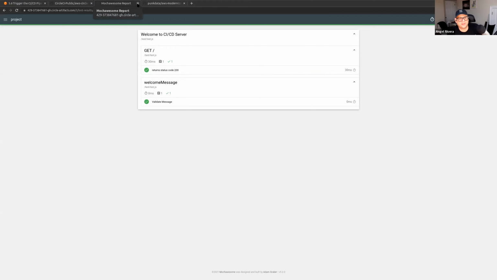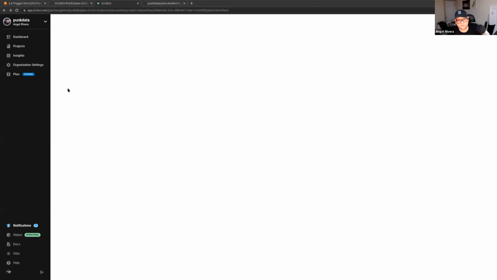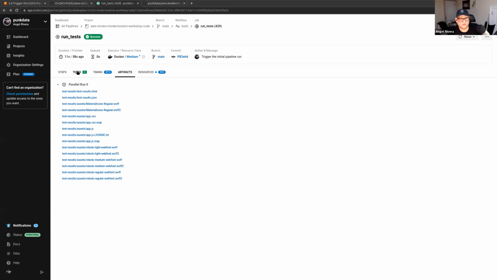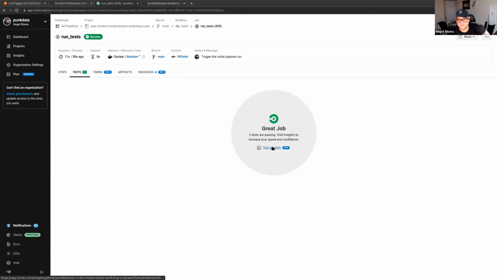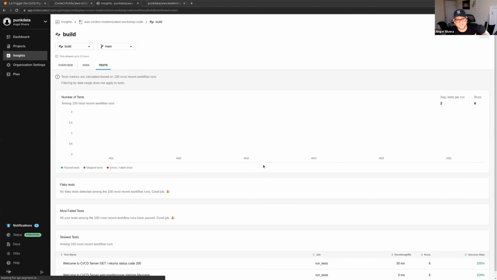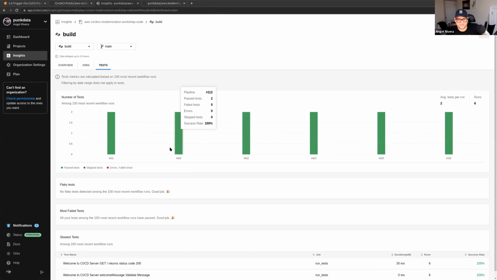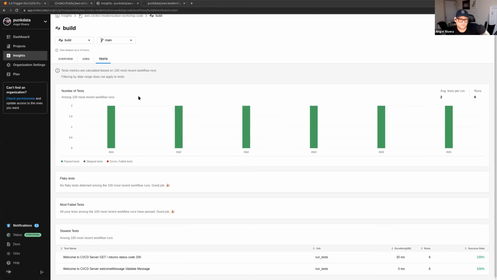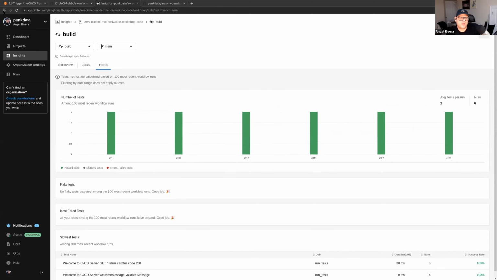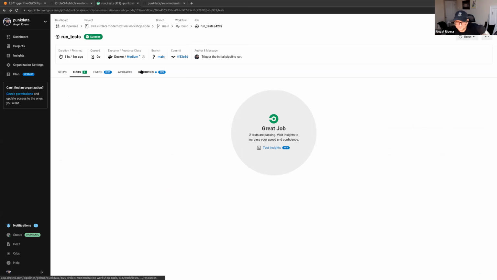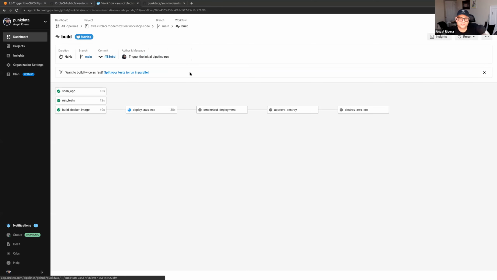You have all that really nicely packaged inside of the pipeline. And you can also, I believe, see the tests here. So we had 2 tests that are passing, and using the Insights API, you can see a graph of all the tests and the averages of those runs, right? But we're going to go back into our pipeline. And let's take a look here.